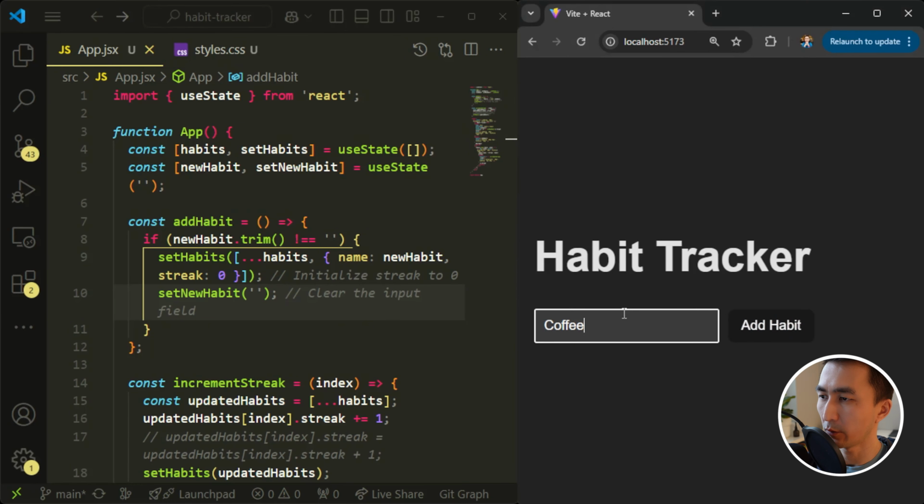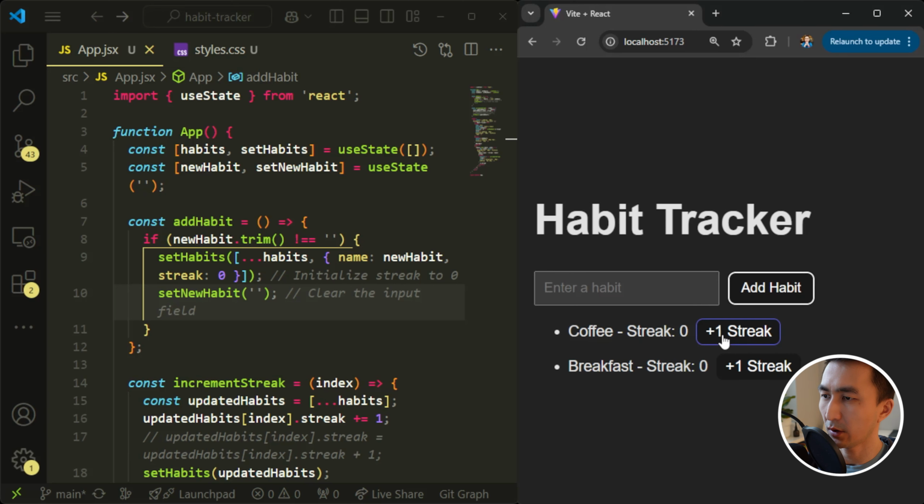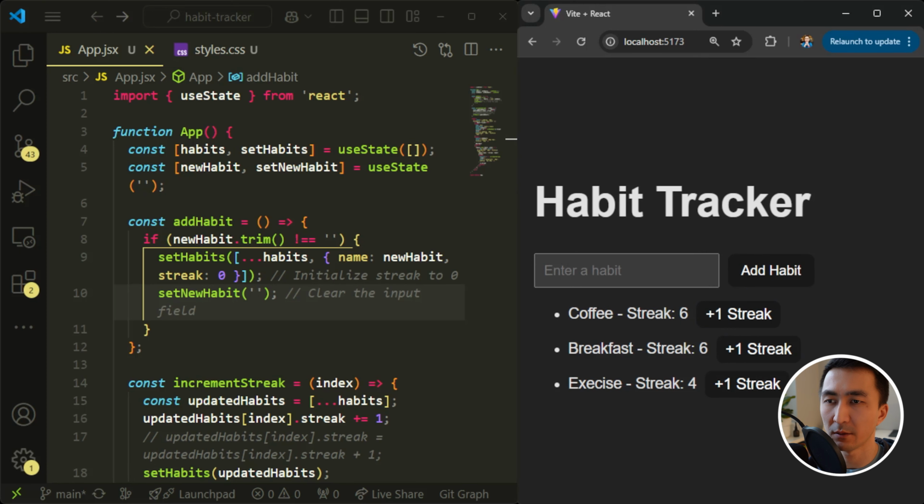Just a little bit of improvement, and let's call it breakfast. We don't have it on enter, we have to actually click on each button. Just a little bit of styling, but yeah, now it still works. Took a lot of breakfast, exercise. That's it. We're actually done.